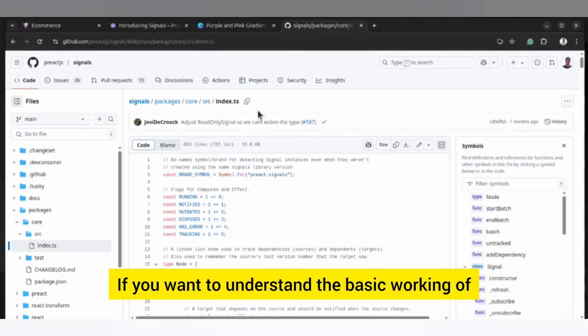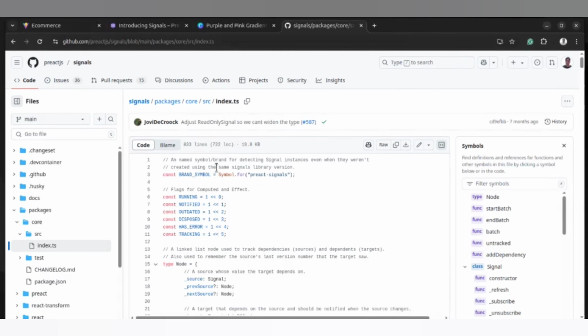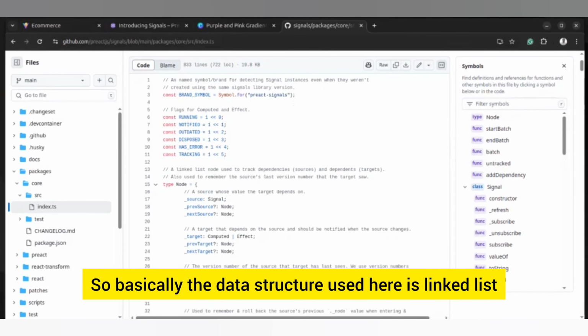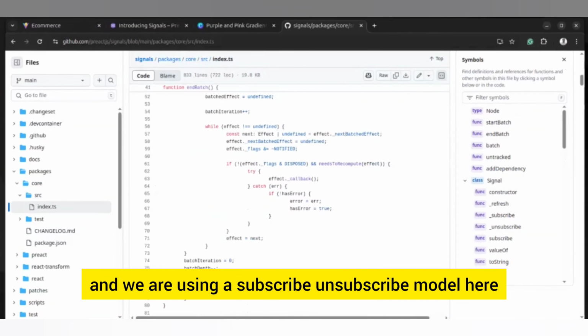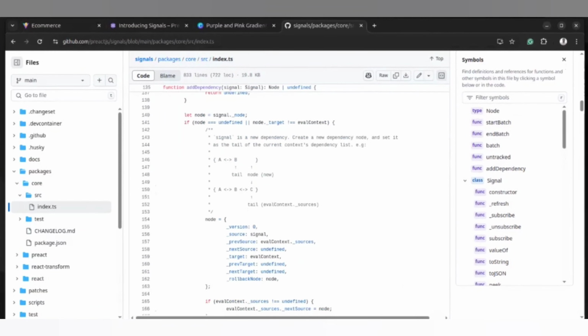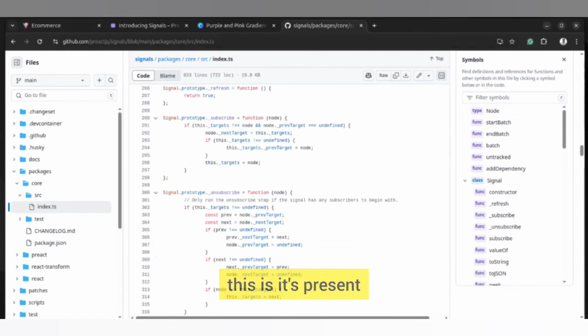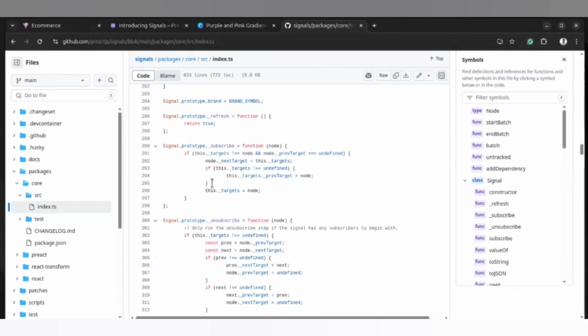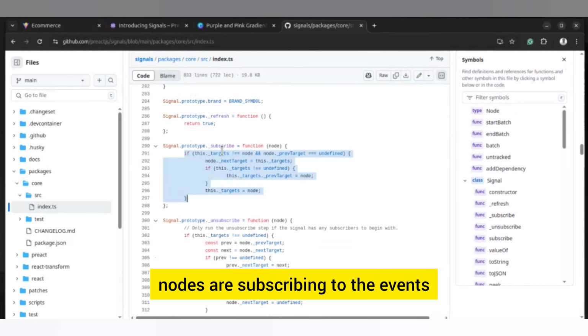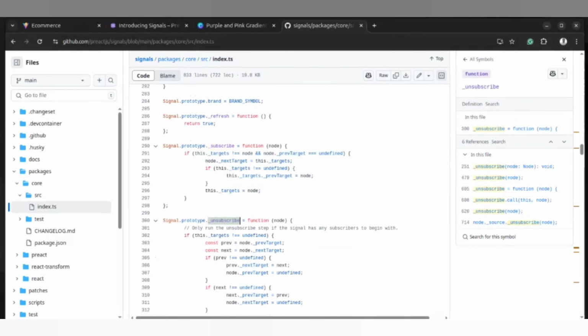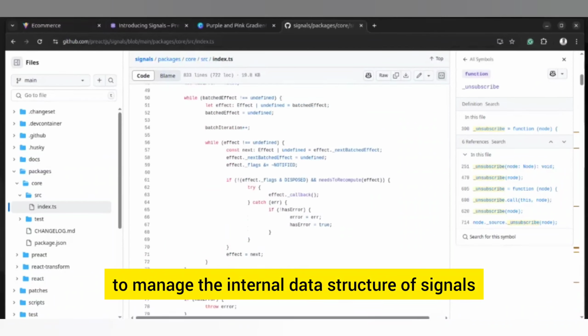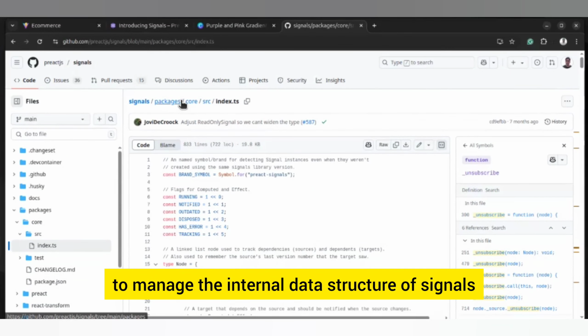If you want to understand the basic working of how signals work internally, it is available on GitHub. So basically the data structure used here is a linked list and we are using a subscribe unsubscribe model here. There is a subscribe method somewhere down the line, and it subscribes. So basically all those nodes are subscribing to the events and they are unsubscribing as well. And we are using a linked list to manage the internal data structure of signals.